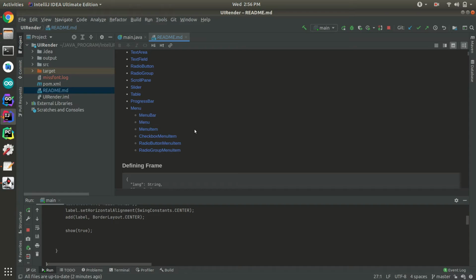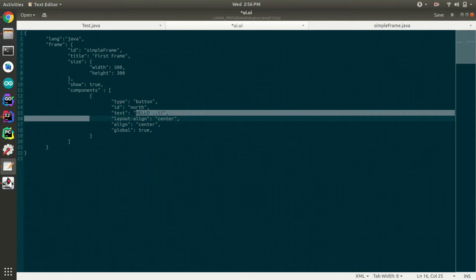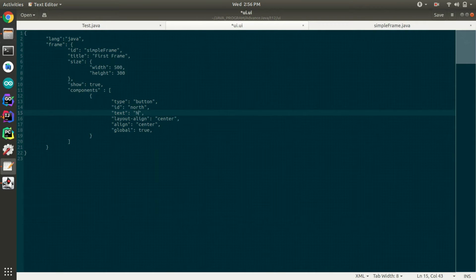So let's create a basic four button program over here. Let's edit this one directly. Button ID. Let's create four buttons in center, north, south, east, west, like that. So let's give it ID, text.